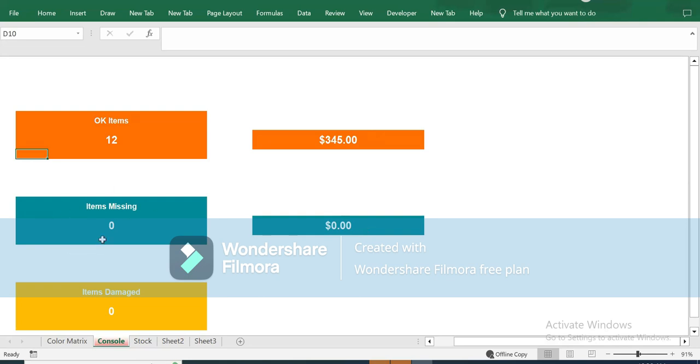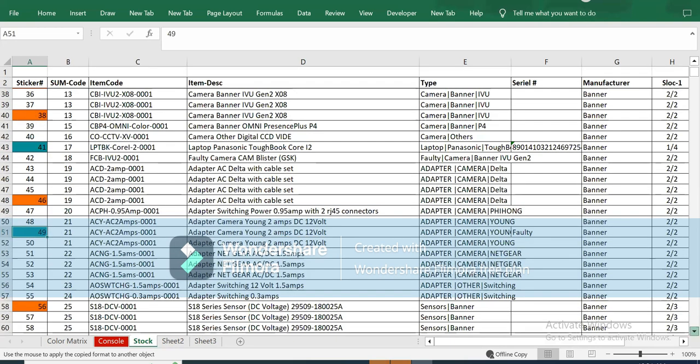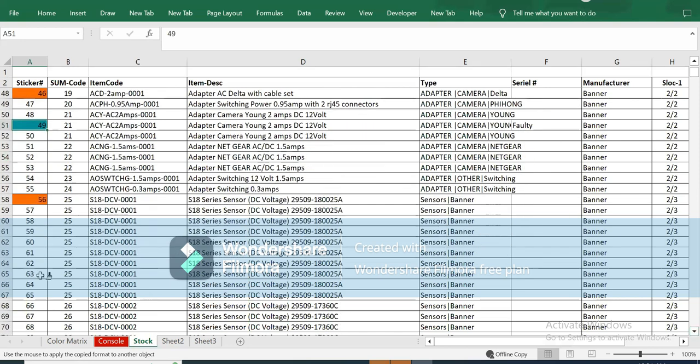Similarly, you can do the same thing for the missing items. For example, you use the format painter from here. I have double clicked on it here and say this item is missing. Not found in the search. Somebody has taken it. This is gone somewhere, so it is not found in the place. So you have to find it out.